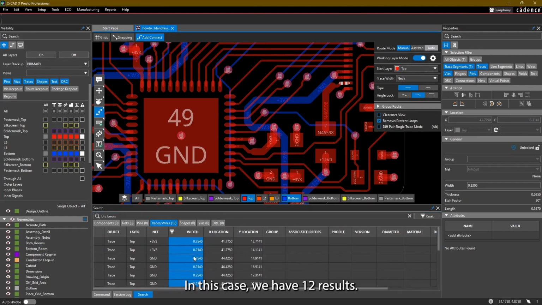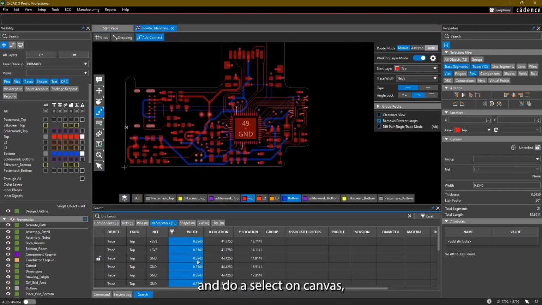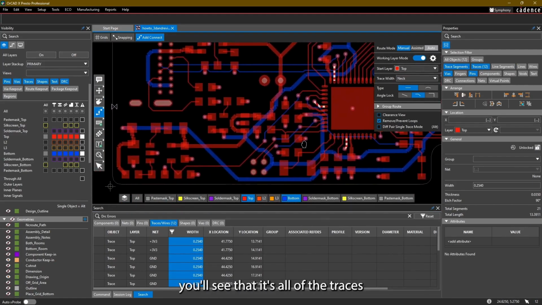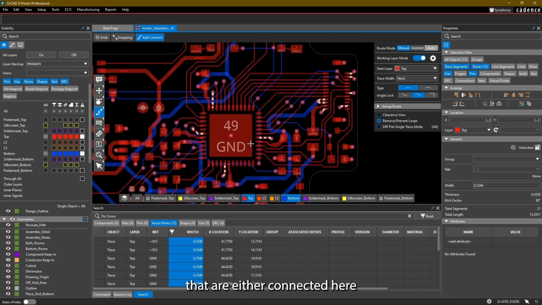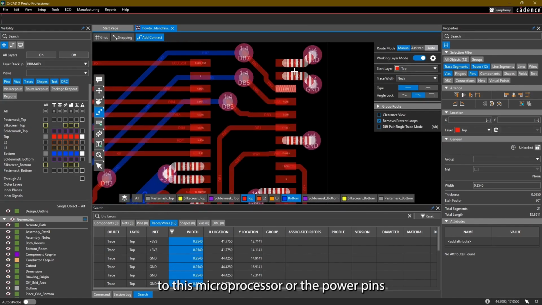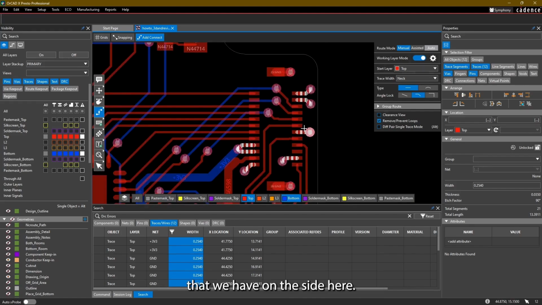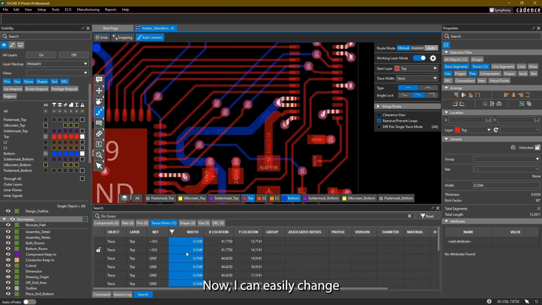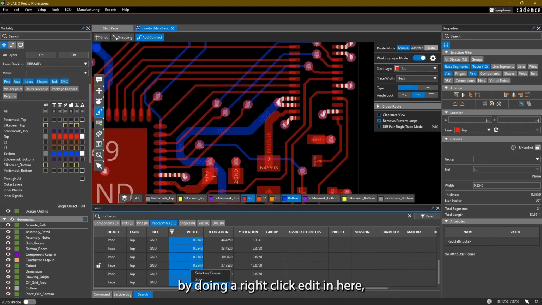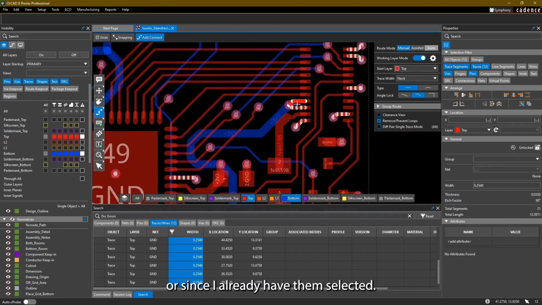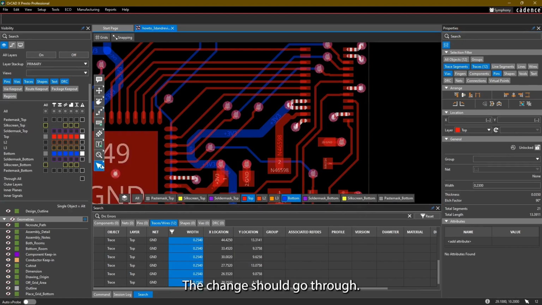In this case, we have 12 results. If I right-click and do a select on canvas, you'll see that it's all of the traces that are either connected to this microprocessor or the power pins on this little connector on the side here. Now I can easily change all of these values by doing a right-click edit in here, or since I already have them selected, I can also do the edit in the Properties panel right here. So if I double-click in this field and change this to 0.23, the change should go through.